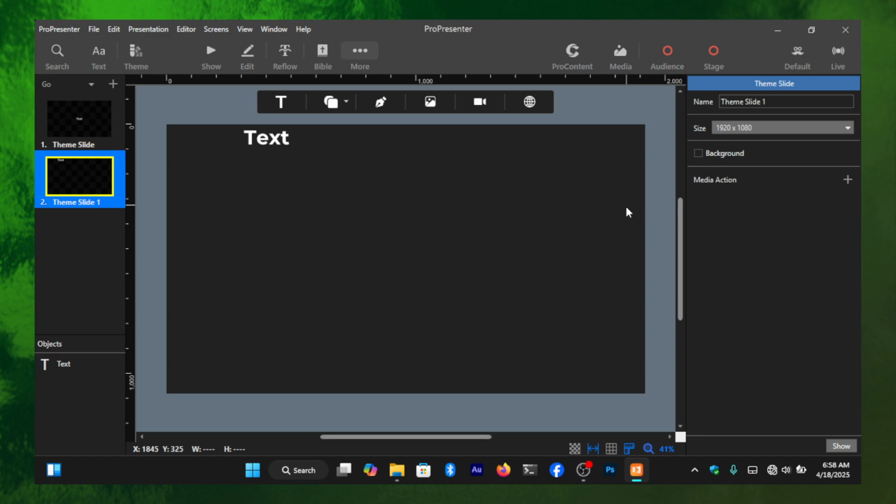Now if I come to color, there's one thing I want you to know. I'm currently in text, so I'm going to come back to shape since we are editing the shape. Here, for the fill, I'm going to change this to gradient.